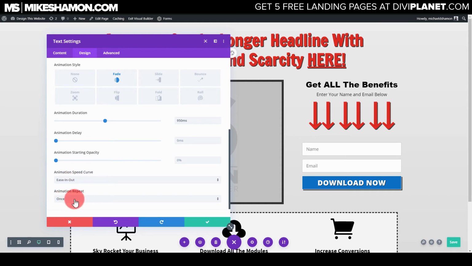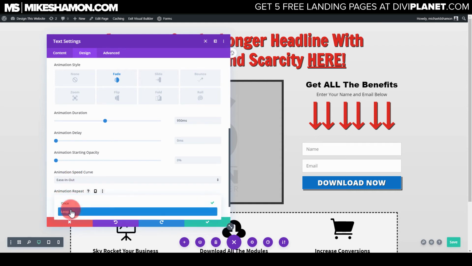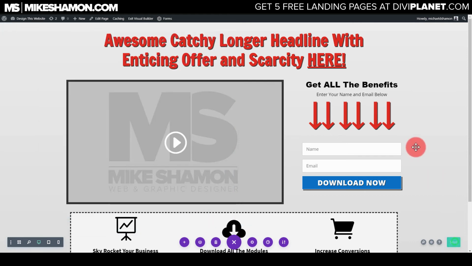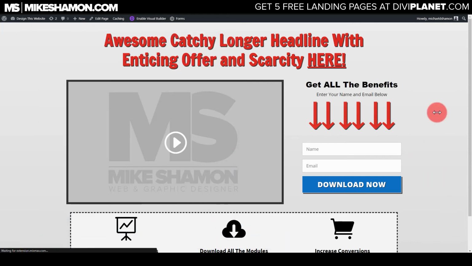But what you want to do is go down to animation repeat and choose loop. Let's go check, and let's go to save. And then we'll go to exit visual builder. All right, and there's our animation of our arrows pointing down to our email opt-in. Enter your name and email below. So that's how you make cool animated arrows with your Divi theme.